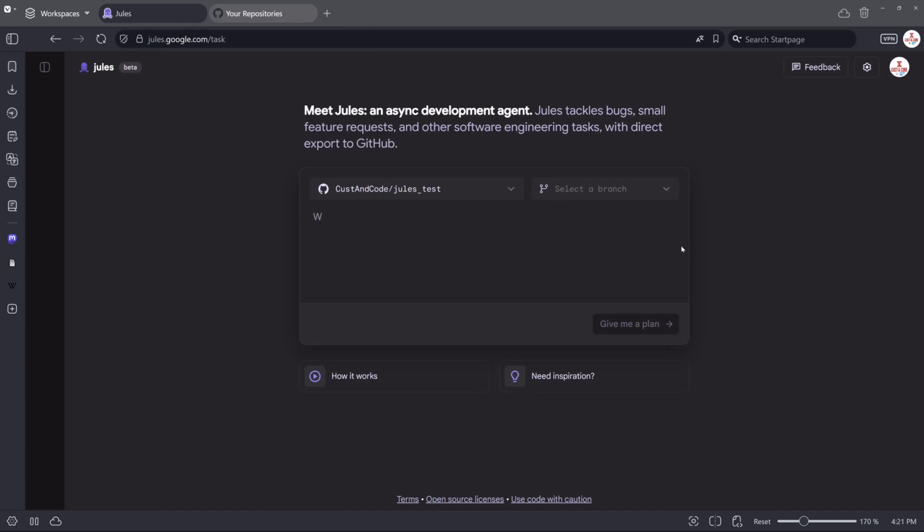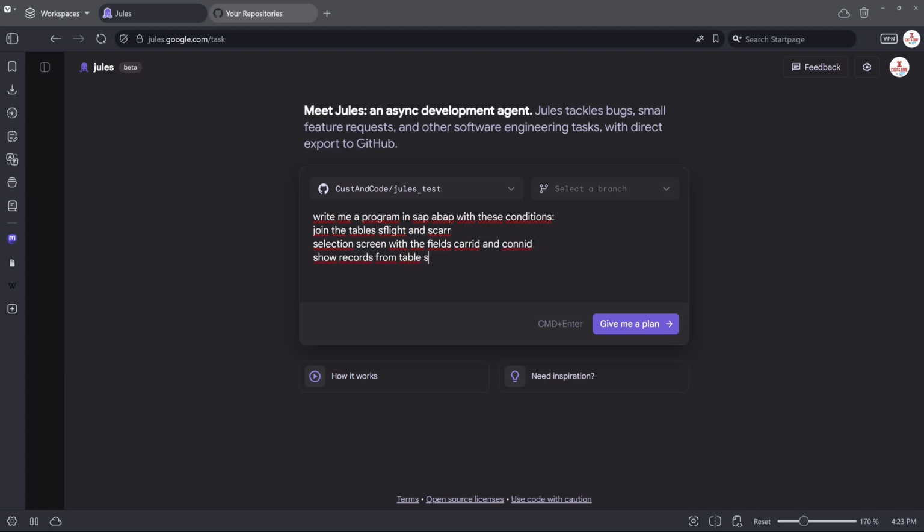And for my test today, I want to create a program. So I write here, write me a program in SAP ABAP with these conditions. First, I want to join the tables sFlight and sCarrier. Then I want a selection screen with the input fields CarID and ConID. And then I want to display the records from the table sFlight and the column carrier name from the table sCarrier, sorted by CarID and ConID. And now I click on give me a plan.